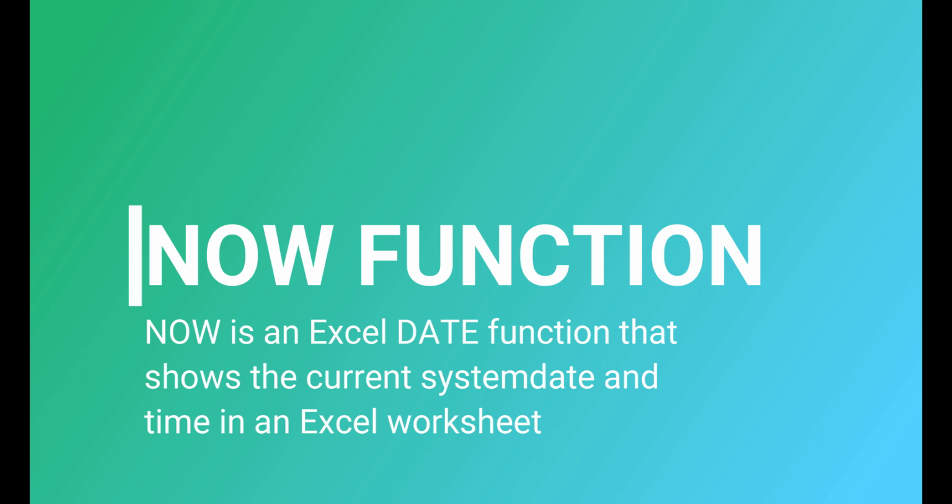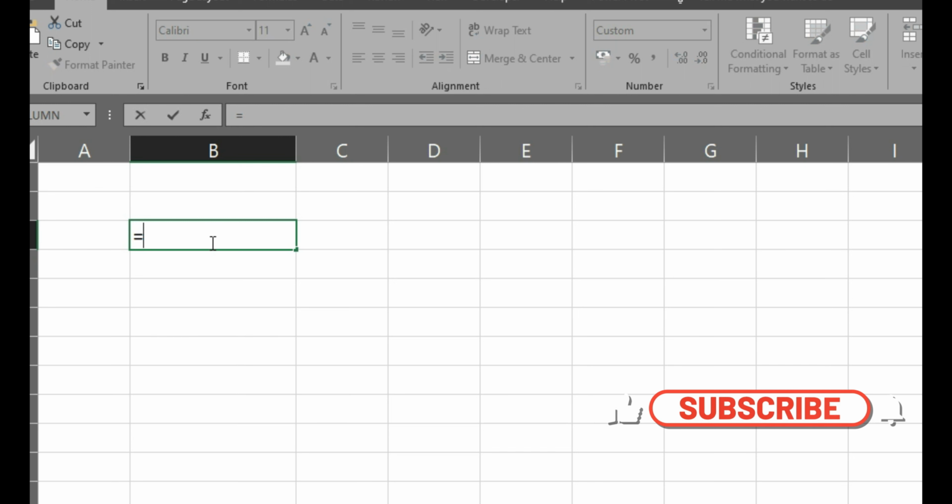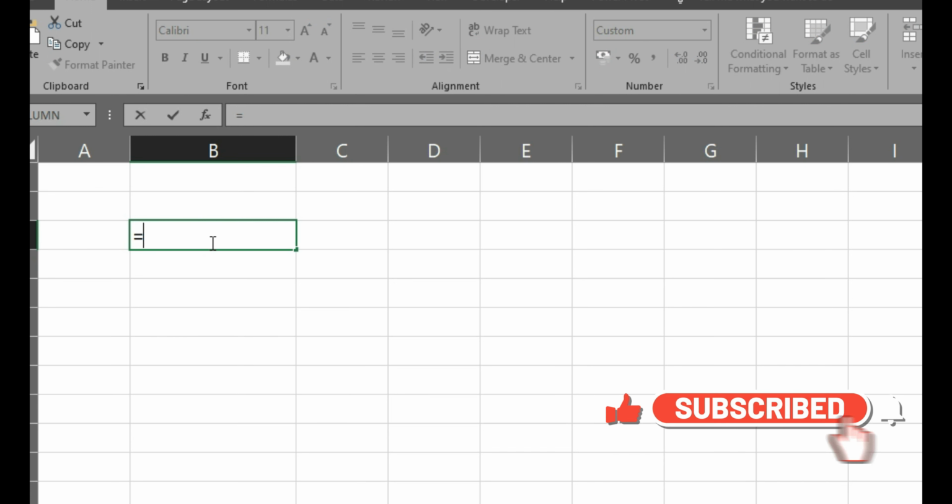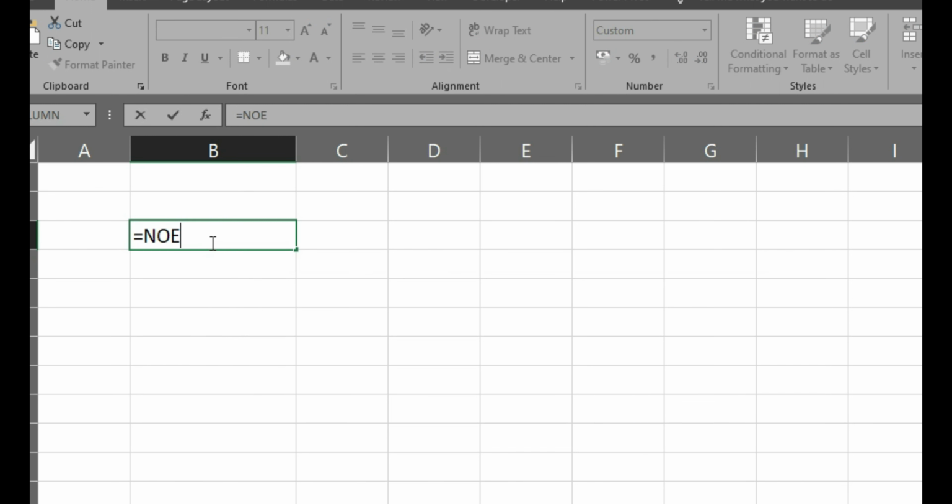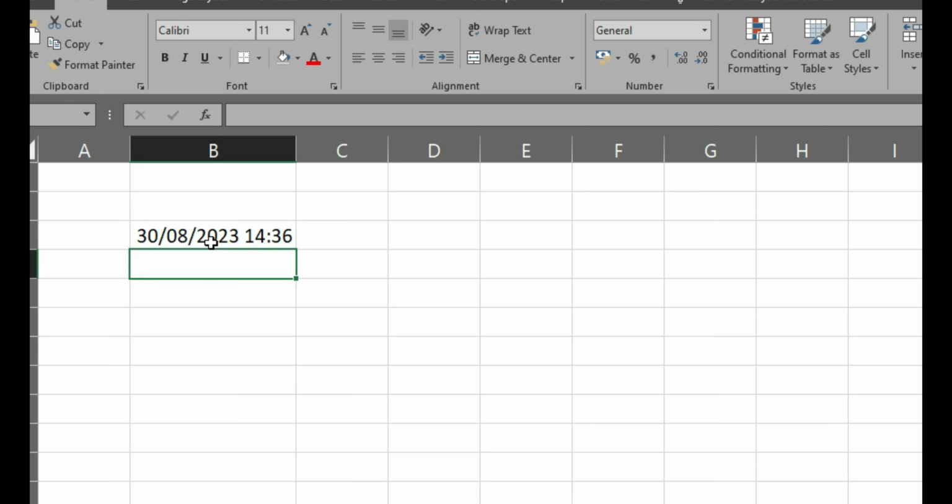Here, what we have to do is to put in our equals to sign and put in the NOW function, open parenthesis, and put in the closing parenthesis. So we don't have to put anything inside of this parenthesis. All right, so we click on our enter key, and here we have it. We have this value which contains our system date and time.